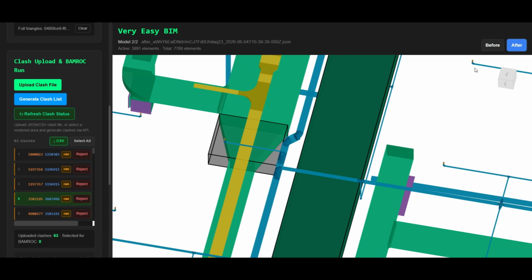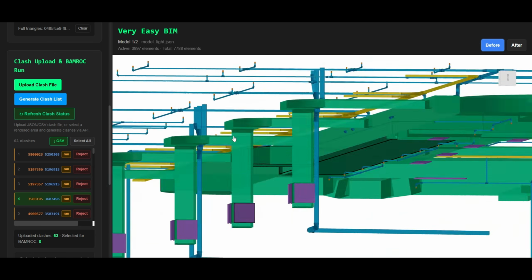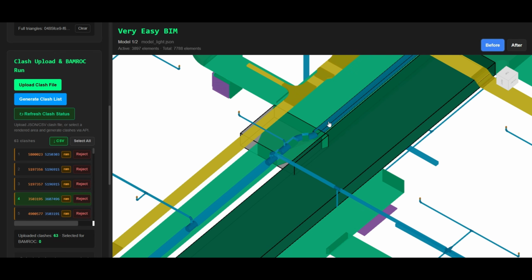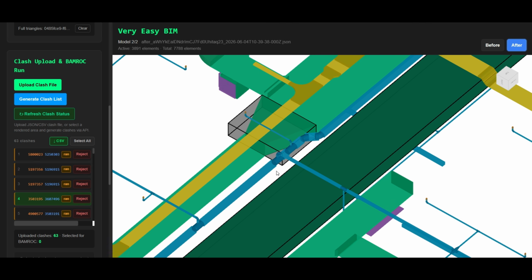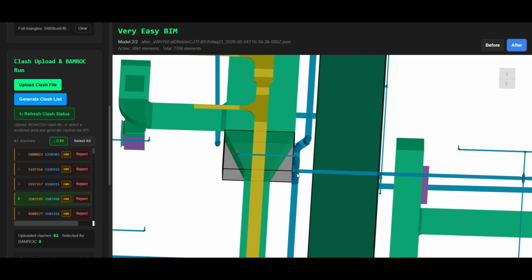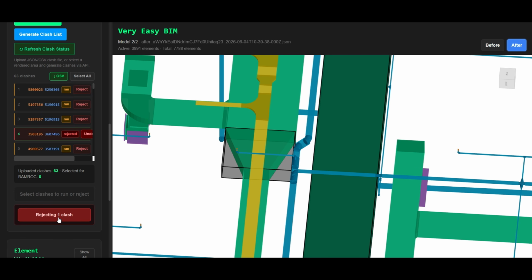But what if you're not satisfied with a particular clash resolution? In this example, BAMROC moved a single duct system and resolved multiple clashes involving both ducts and pipes. However, you may prefer a different coordination outcome. Simply select that specific clash pair, click Reject, and run BAMROC again.